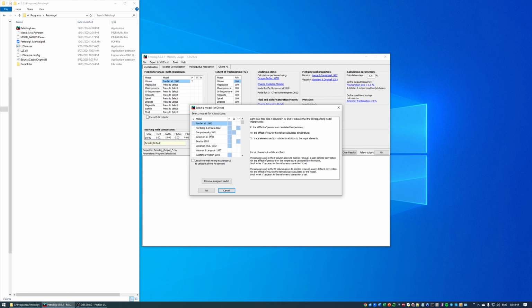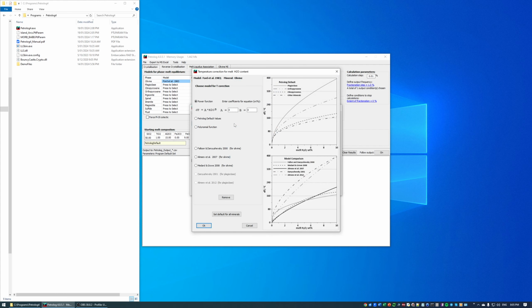So if we want to use a model that we believe can reproduce the crystallization temperature and the composition of olivine well, let's say we would like to use the model of Ford et al. from 1983, but we want to use it for a melt which contains water, we can introduce a correction. If we click on this column W, it will show you the available correction on Petrolog for this mineral.